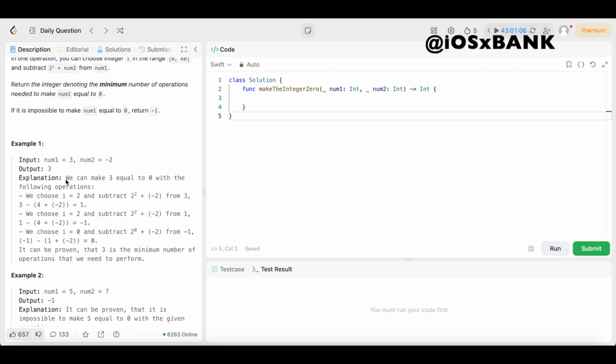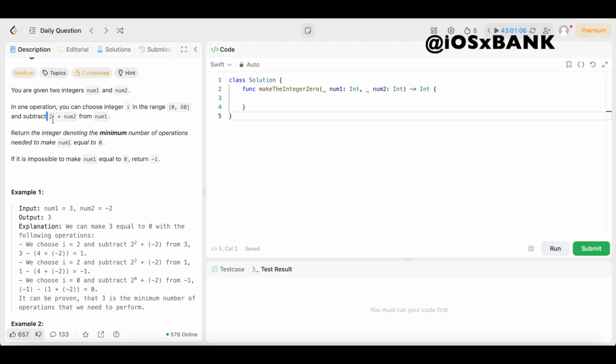It says, we can make 3 equal to 0 with the following operations. We choose i equals 2, so that means we're going to do 2 to the ith power, so that will be 2 to the second power. We choose i equals 2 and subtract 2 to the second power plus -2, because num2 is -2, from 3. So that's going to be 3 minus (4 plus -2), which is 2, which is going to give us 1.